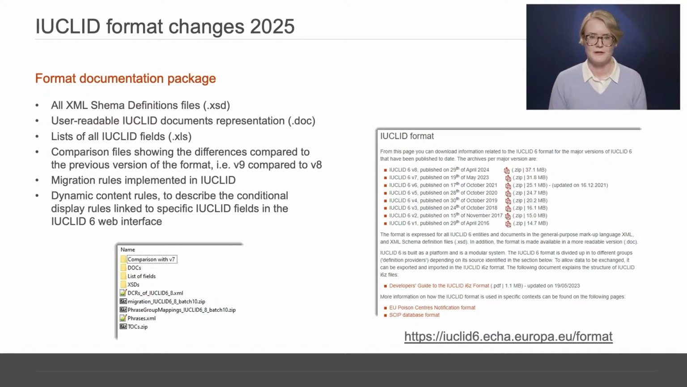Here you can also find the complete format documentation package, which is always composed of the same elements. So, for example, you can find all the XML schema definition files, the user-readable Euclid document representations. There's a list of all the Euclid fields in Excel format, comparison files to the previous version of the format, and, for example, the migration rules that were implemented in Euclid to move from version 8 of the format to version 9.